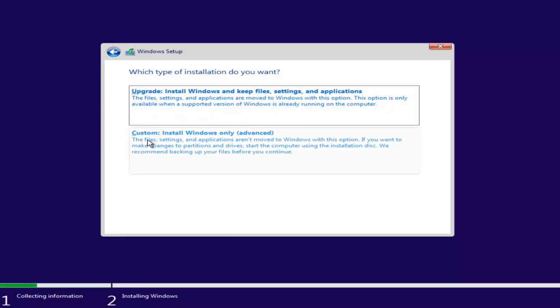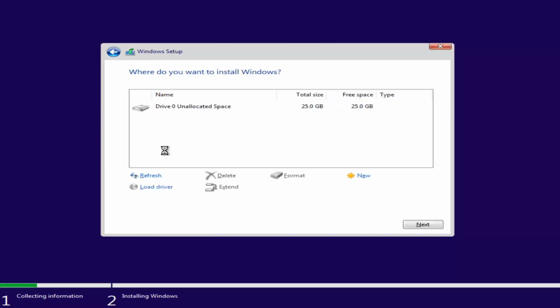And the second option underneath is to just do a basic clean install of the Windows operating system. So it'll say the files, settings, and applications aren't moved to Windows with this option. If you want to make changes to partitions and drives, start the computer using the installation disk. We recommend backing up your files before you continue. Since this computer is a clean slate, I'm going to select Custom. However, if you're trying to upgrade your computer, you can select the first option.